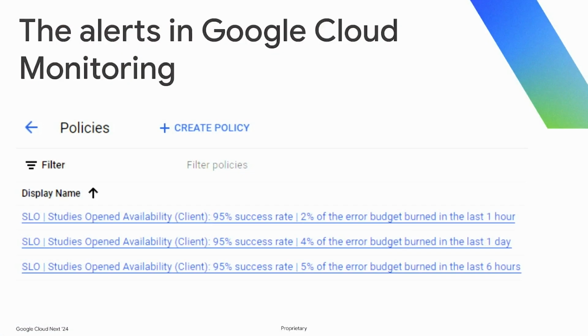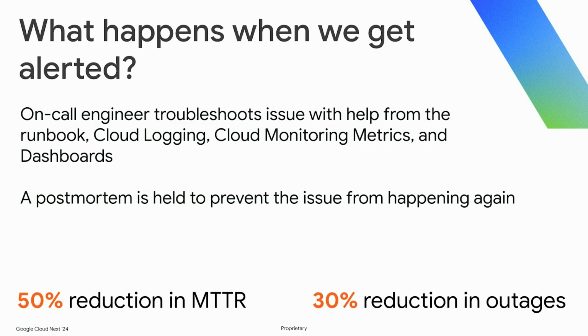After applying the code, here are what the alerts will look like in Google Cloud. So what happens when we get alerted? Because the alerts and our SLOs have allowed us to detect the issue early, our on-call engineer has time to wake up, get to his computer, and start troubleshooting with the runbook.